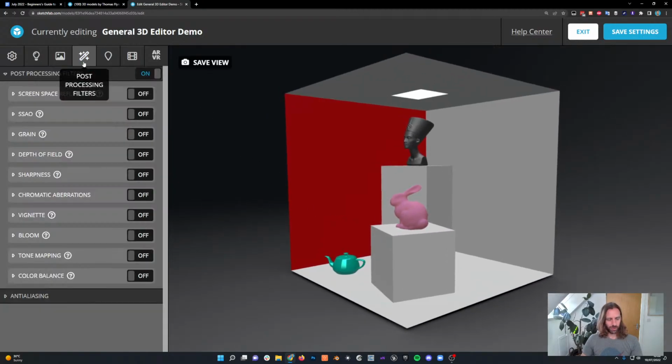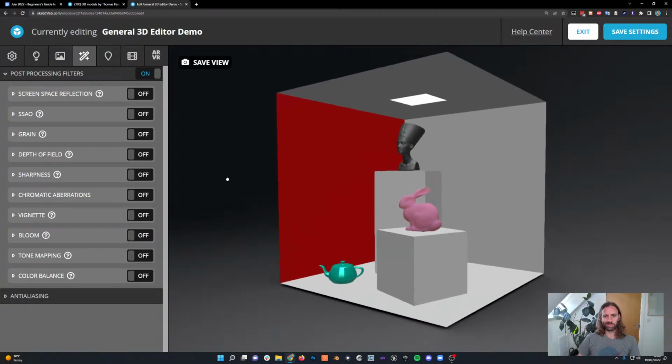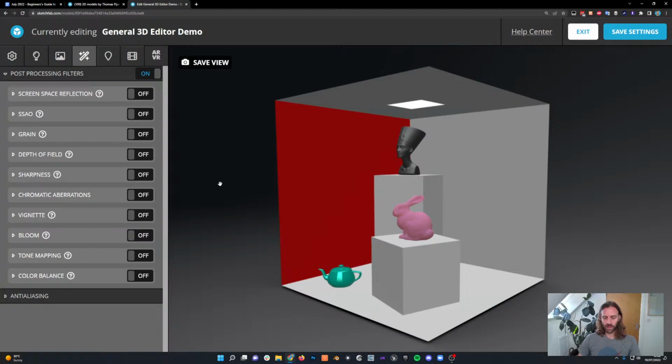So let's carry on, and we'll finally get to the post-processing, which I have been promising. These are some very cool effects that will add some pretty cool, sometimes very subtle, maybe sometimes not so subtle additions to your scene.